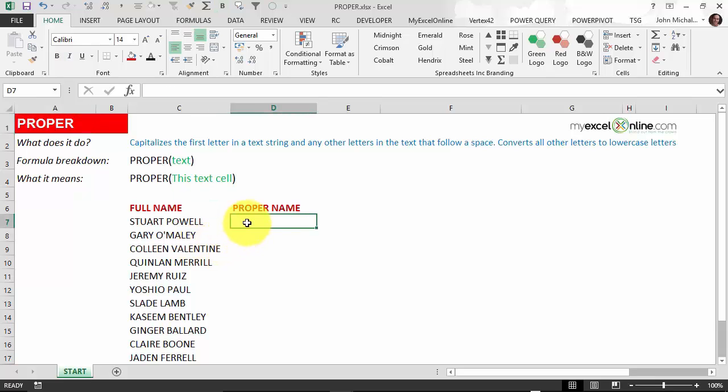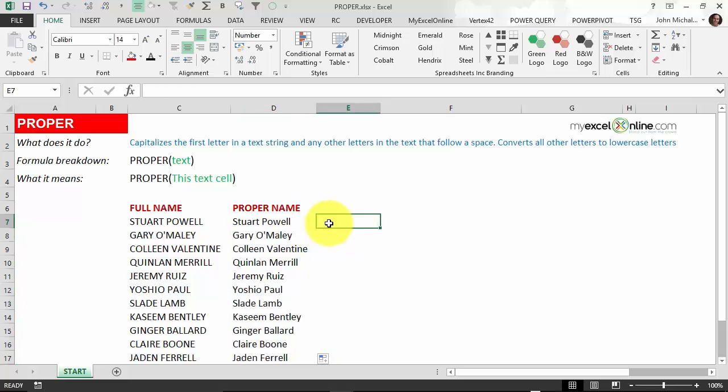So let's put in our proper function, equals proper, and the cell that we're looking into is in here. Close parentheses and press OK. Let's double click in here. And as we can see, it's converted the uppercase into a proper name as we are used to seeing.